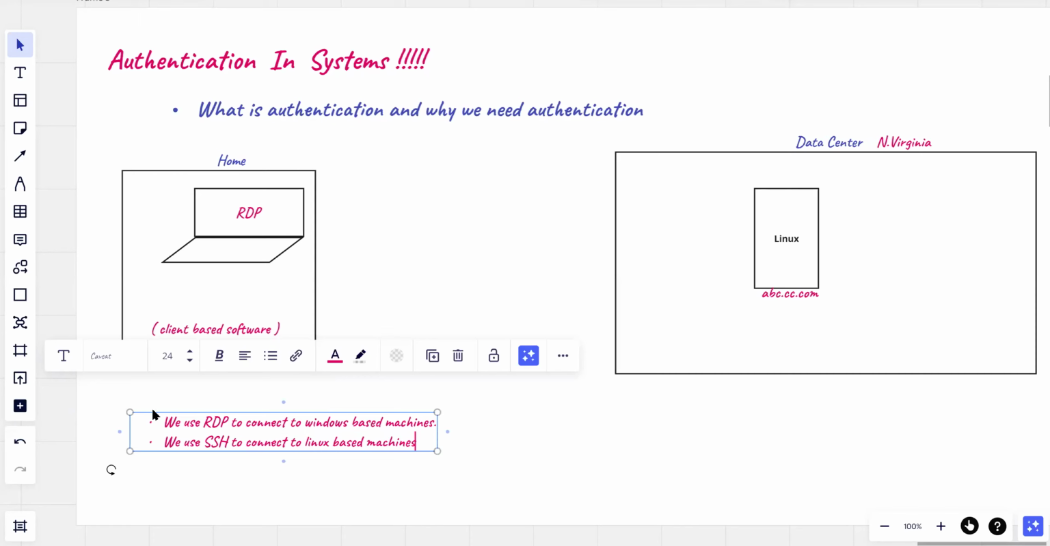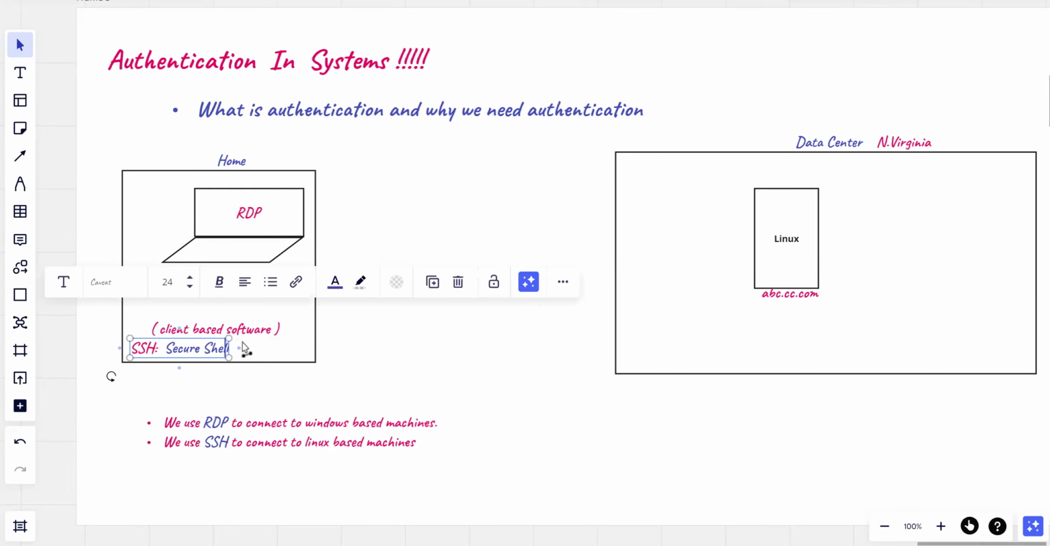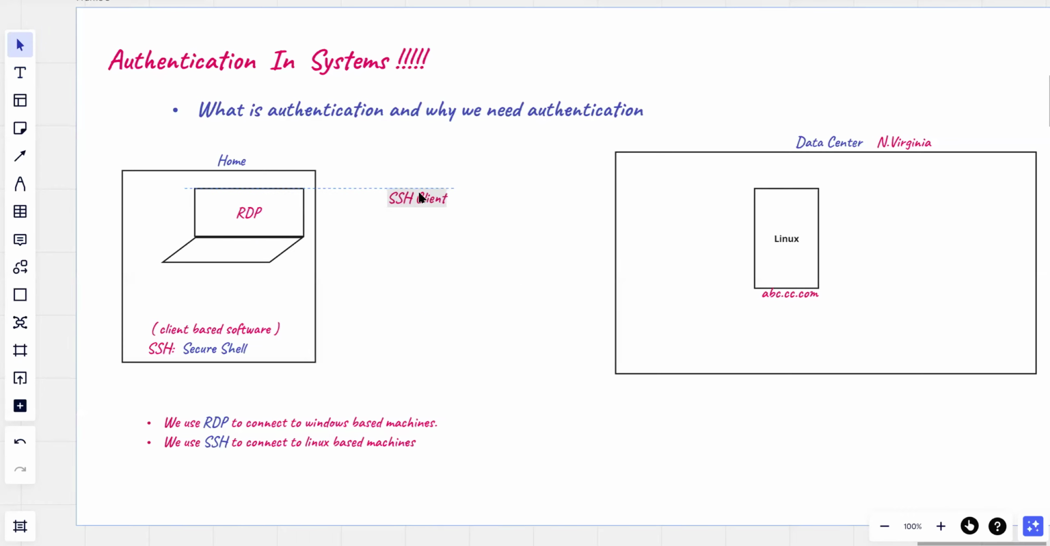Perfect. So here RDP is the client-based software that you need to install. Similarly, SSH client is also a client-based software that you need to install. A client is nothing but a software that you are going to install on your computer. So in this SSH client, we are going to install, and using this client, we are going to connect. If you want to connect to a Linux-based server, you need to install an SSH client. Again, there are a lot of versions, a lot of editions of SSH clients available.